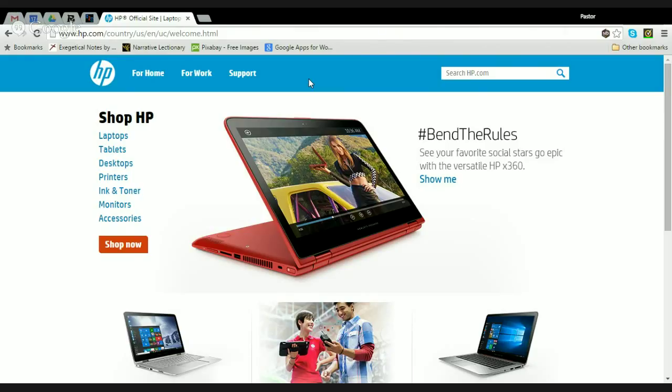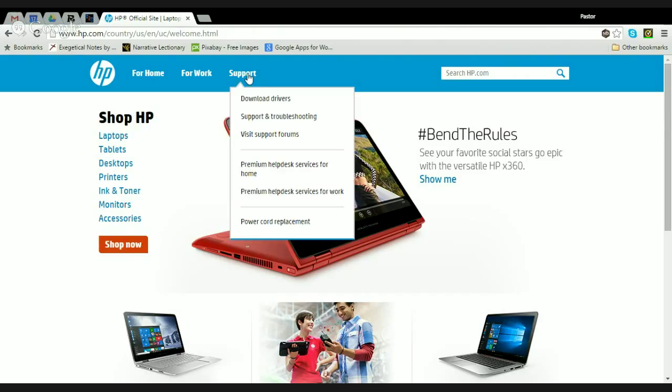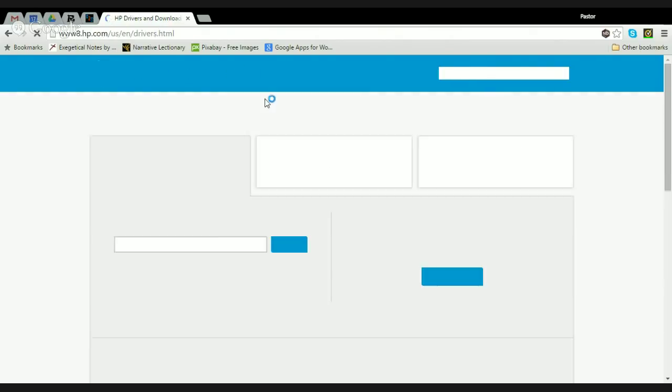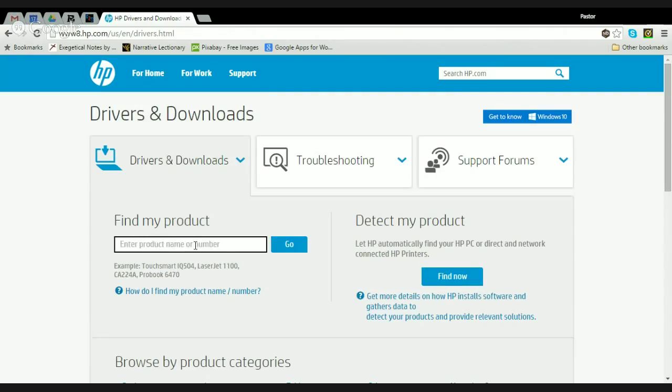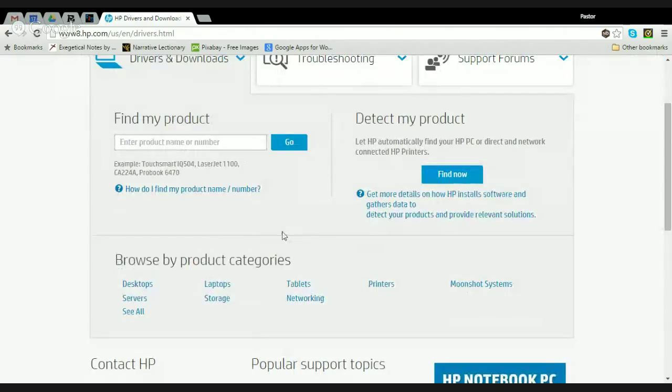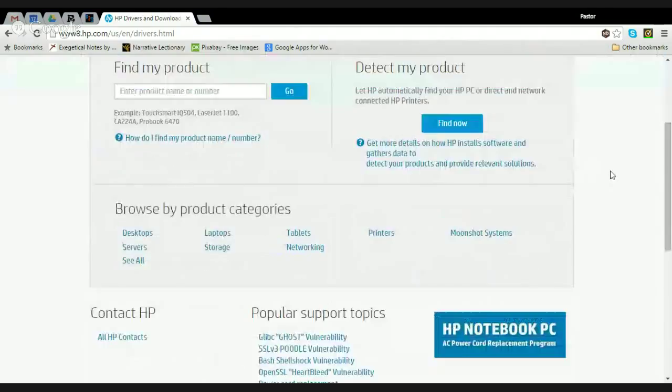Did you go to HP's website? Then click on this tab right here, support. Or actually, you can just hover over it. Download drivers. It has an auto detect feature, so you would click find now. I'm not going to click on it because this computer is not an HP, so it's not going to be able to detect my computer. But you can click find now and it'll find out what computer you have. Then there will be a list, and on that list should be audio drivers.